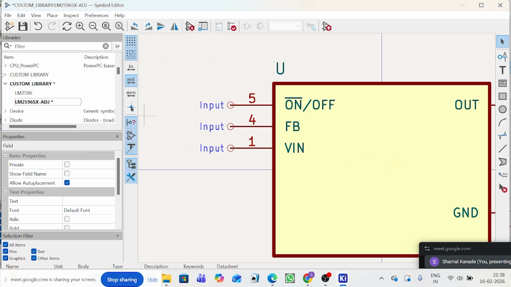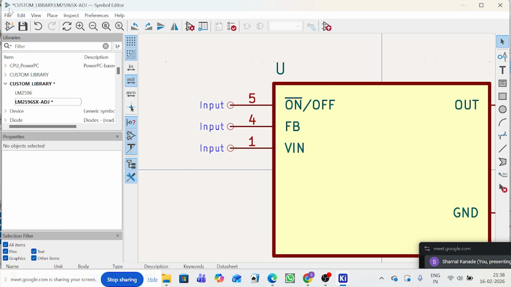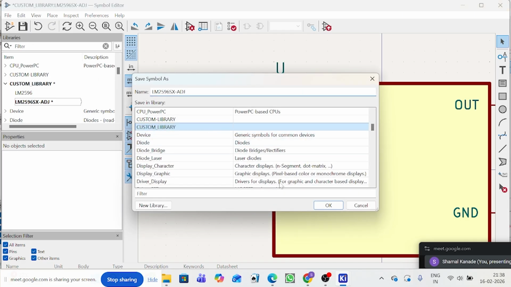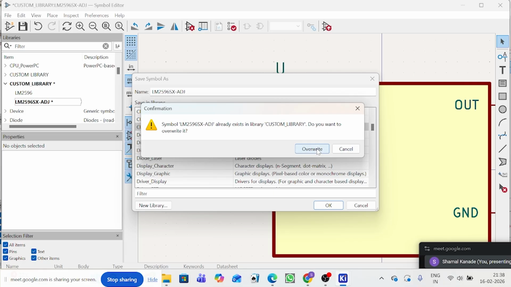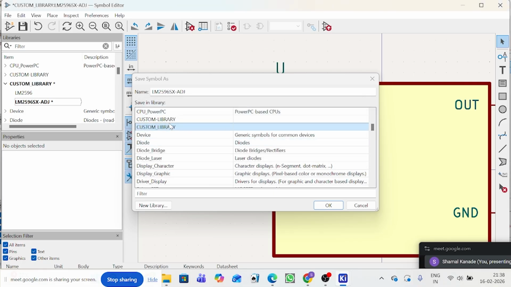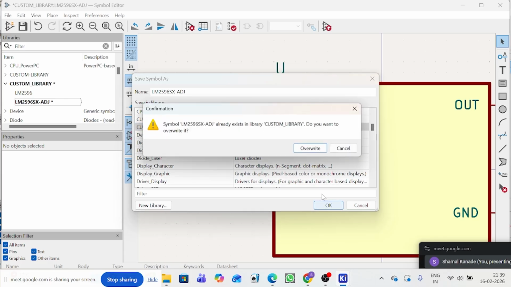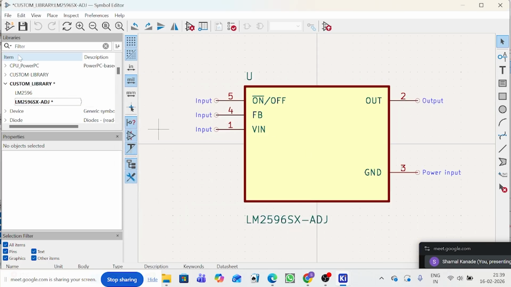So yeah, or you can just, oh sorry, it's creating that. Save as to your custom library. Okay, so it's saved. So now it's done.